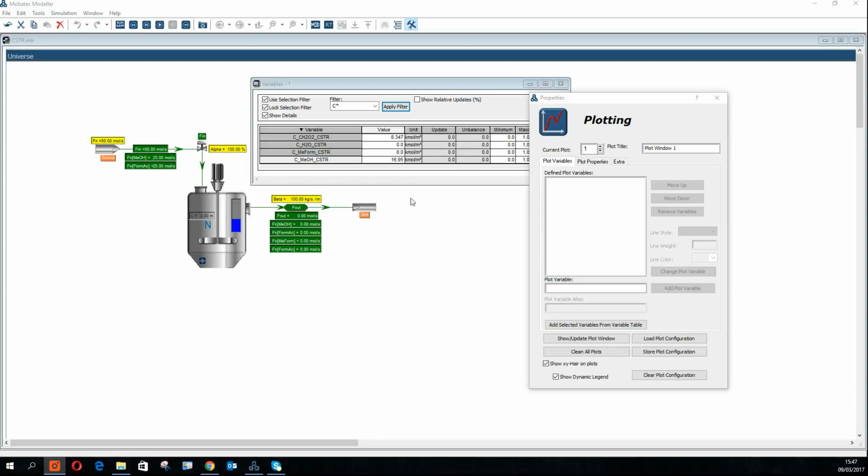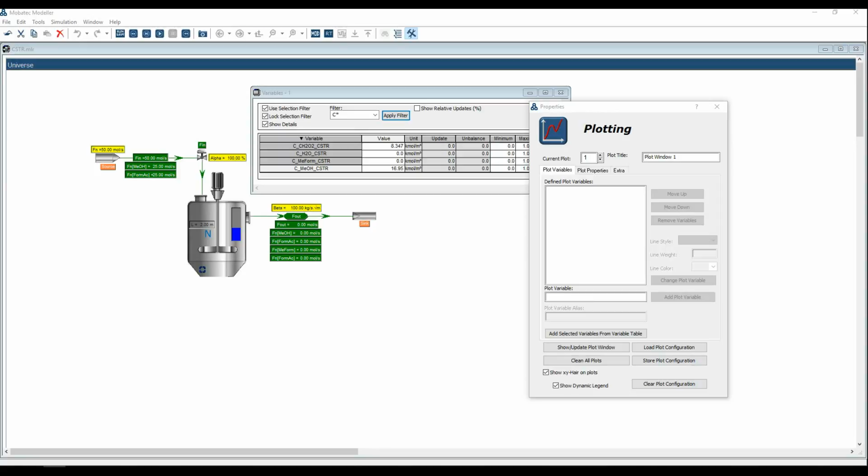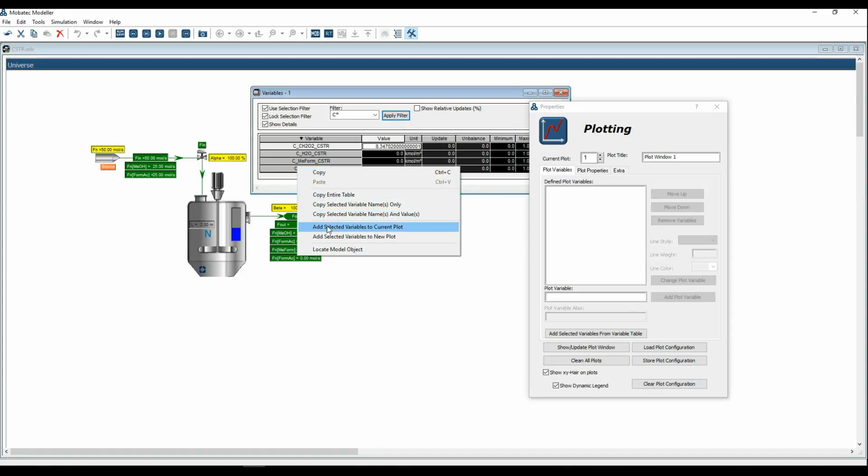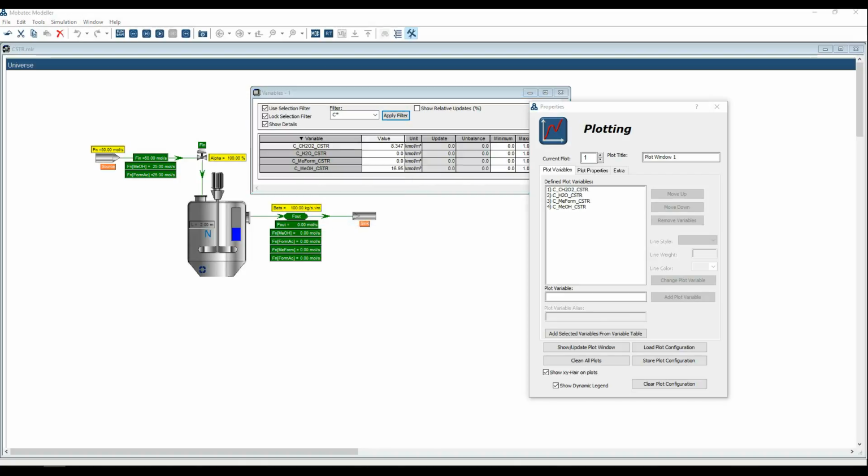Setting the desired variable units is important, as these units will be used in the plots. Now, an easy and fast way to add the variables to the plot is to select the variables in the table, do a right click, and then press Add Selected Variables to Current Plot, like this.